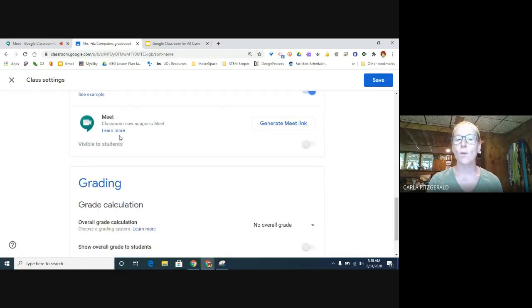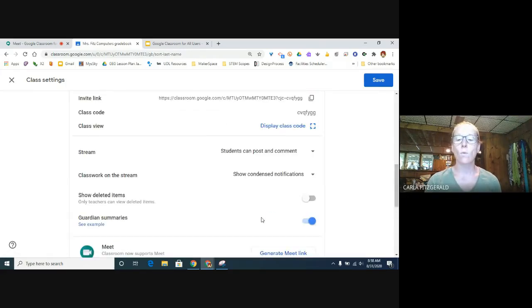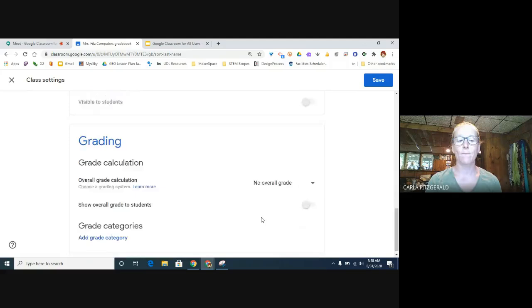Then Google Meet through Classroom. As I said, if you're going to take my Google Meet class later, I'm going to talk a little bit more about this, but you can create a secure Google Meet right inside your Google Classroom.